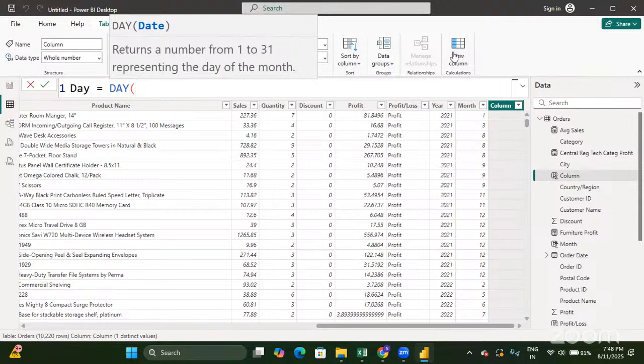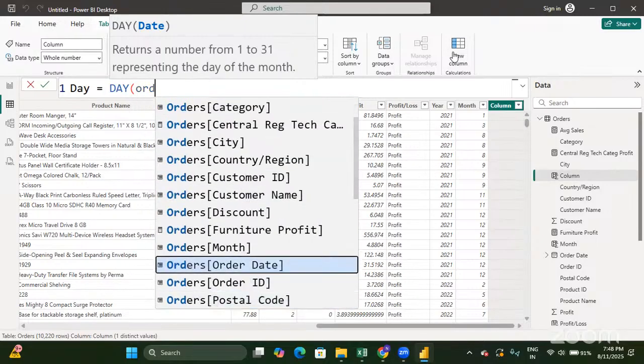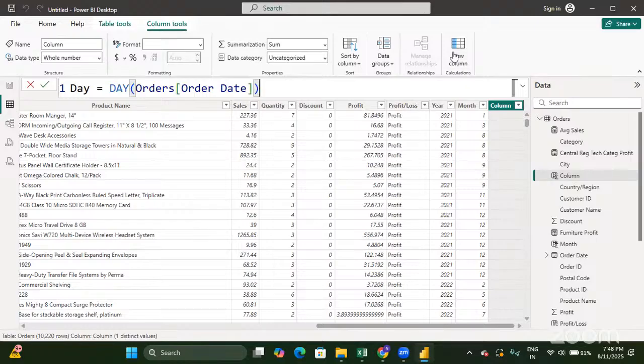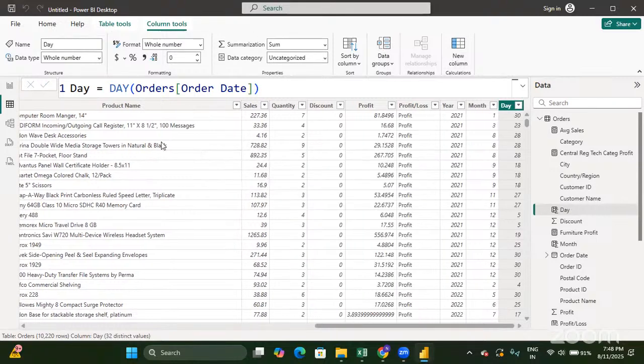Okay. So what I'm supposed to pass? I have to pass a date related column. So I'll pass order date, which is the column which contains date related values. And this will actually extract the day from each and every date value. See? And you'll observe all the days in the day column.